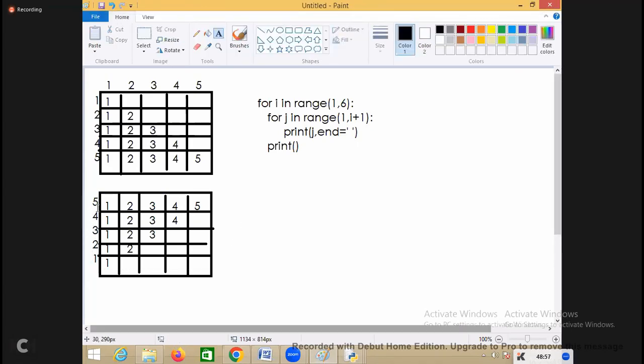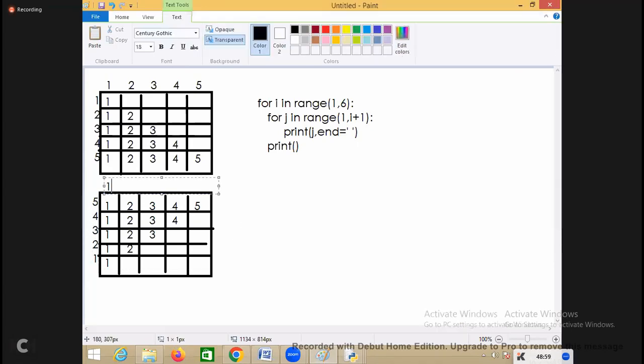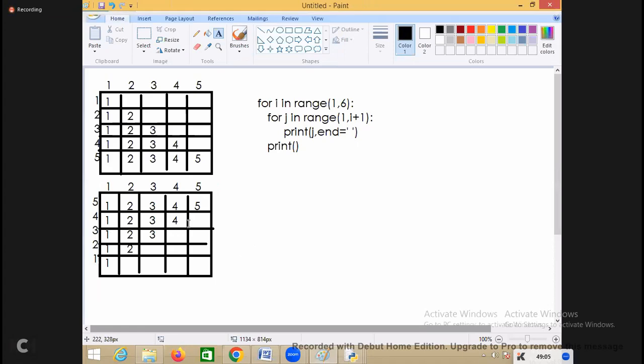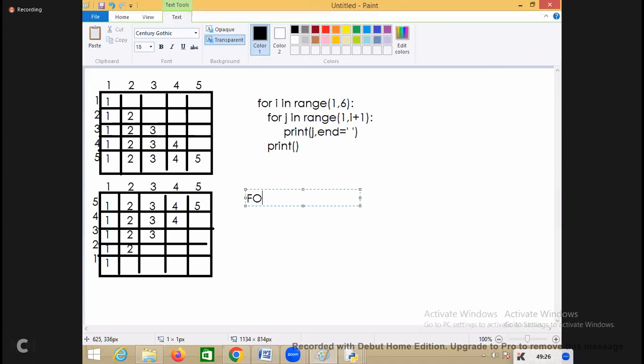If the value of i is 5, you are generating 5 columns: 1, 2, 3, 4, 5. If the value of i is 4, how many columns? 4 columns. If i is 3, 3 columns. If i is 2, 2 columns. If i is 1, how many columns? 1 column here, right? So how do you write it?